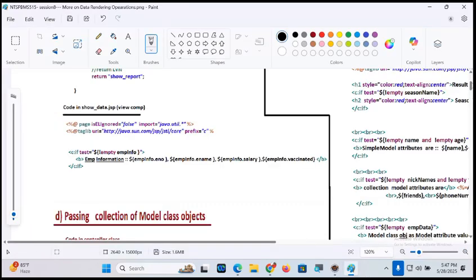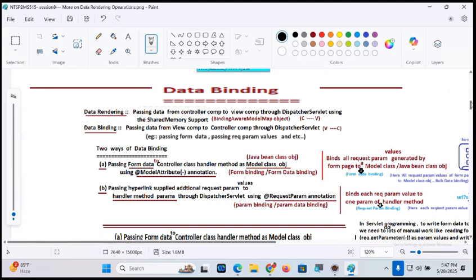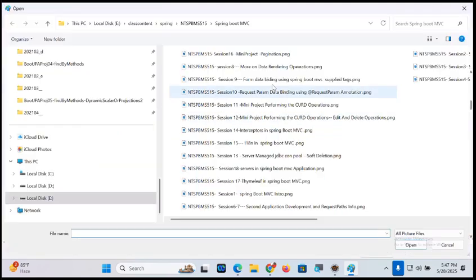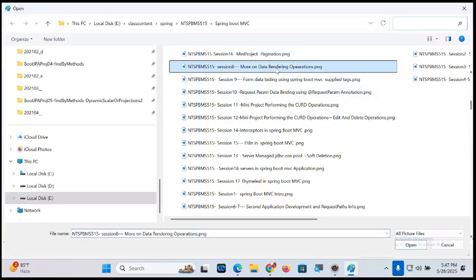Okay, once data rendering is over, guys, we have a next concept called data binding. What is there, guys? Data binding. Let me rename the file, because another major aspect is there here. That is data binding. More on data rendering, hyphen data bind. More on data rendering and introduction to data binding. Open the file.